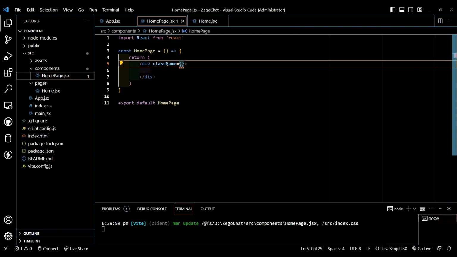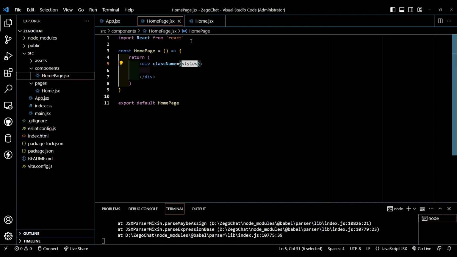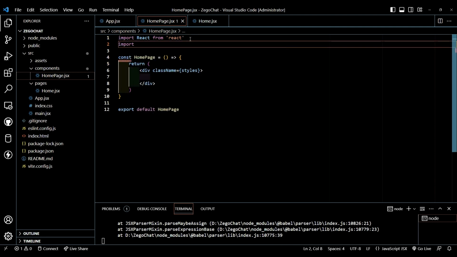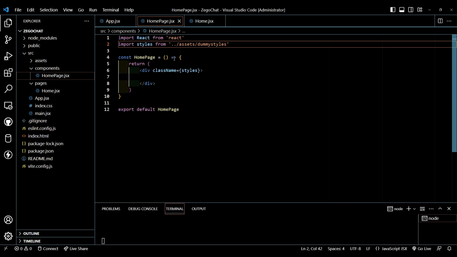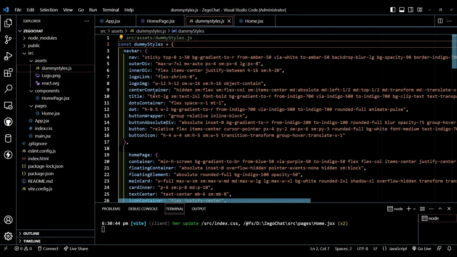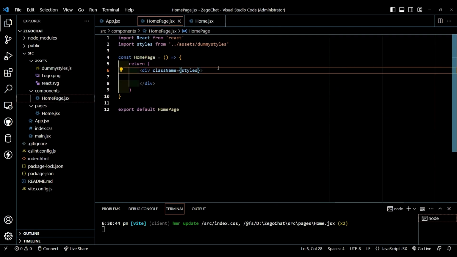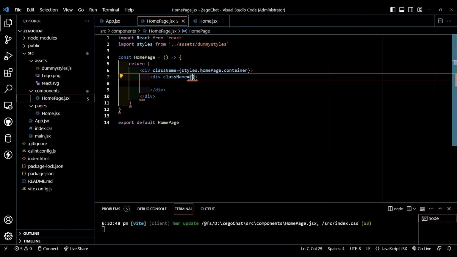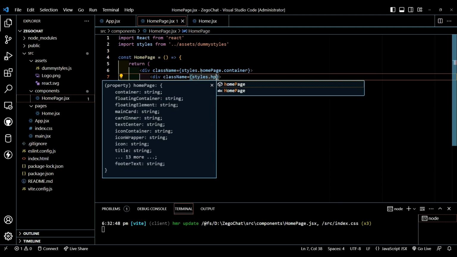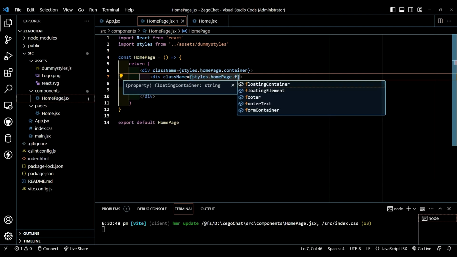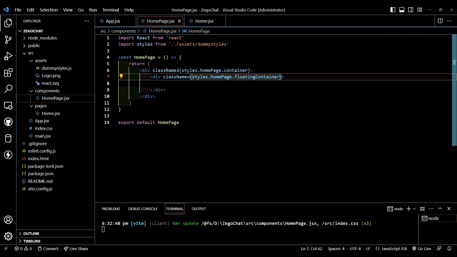Inside this div, give className styles. Let me import this styles. So let's type here import styles from /assets/dummyStyles. So now for this component, we are gonna use these styles for the navbar, these styles for the homepage. Then dot homepage dot container. Then another div tag, give className styles dot homepage dot floatingContainer.